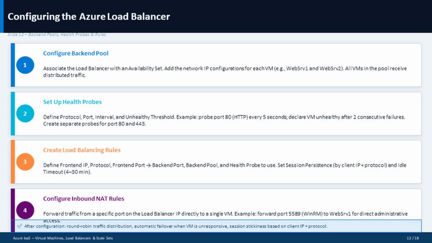Step 2 is setting up health probes. A health probe periodically checks whether each VM is alive and responding. You define the protocol, port, how frequently to check, and how many consecutive failures constitute an unresponsive server.